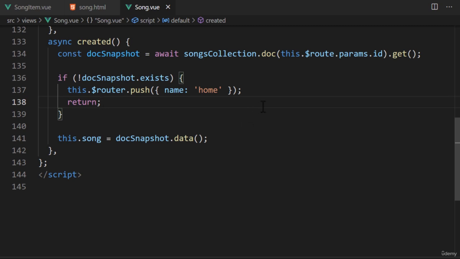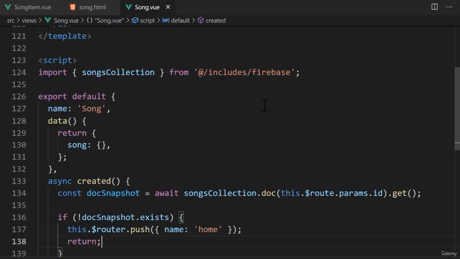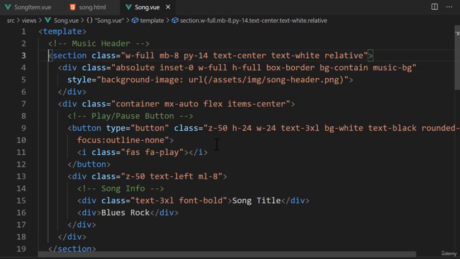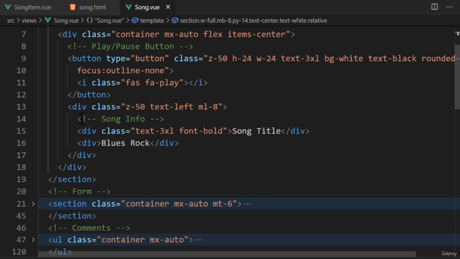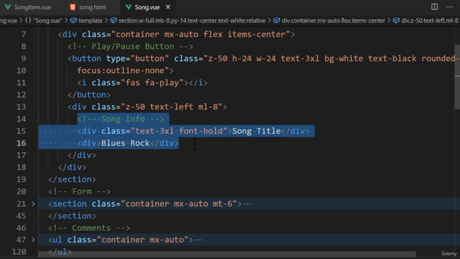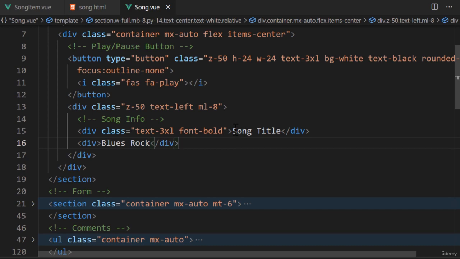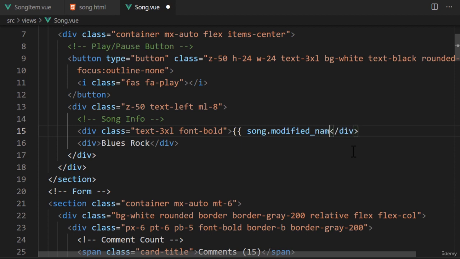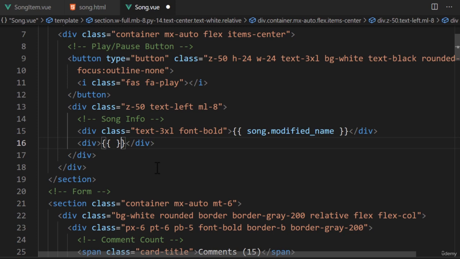Let's update the template to display the song data. We copied over two sections from the static template. The first section we have in the template is called Music Header. We'll work on this first. Nested deep inside the section are two div tags. They have a comment above them that says Song Info. In the first div tag, replace the static text with the expression song.modifiedName. Next, replace the static text inside the second div tag with the expression song.genre.